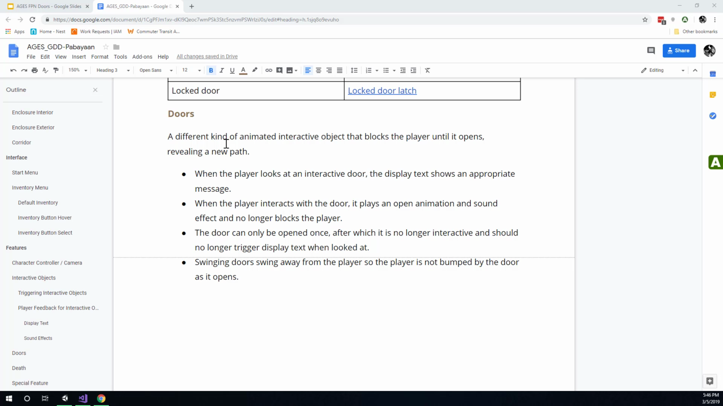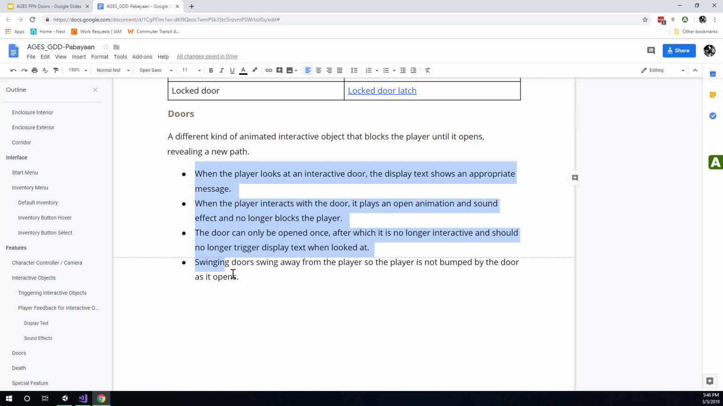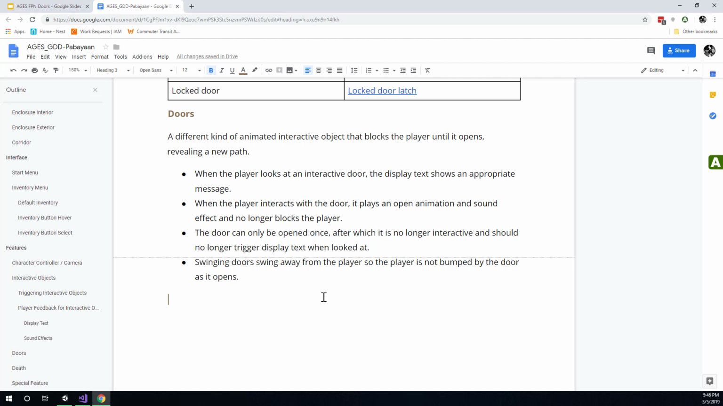So I like to have just the name of the feature here, a very simple description, and then just sort of a bulleted list, or maybe you can use a numbered list if you're describing a sequence, or maybe even a little storyboard to describe as plainly as possible exactly what the feature does. So this is what we're going to be building.